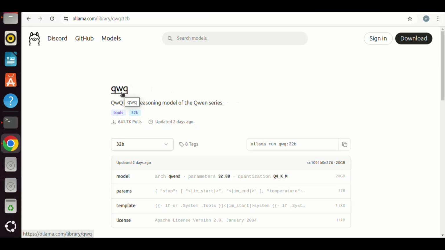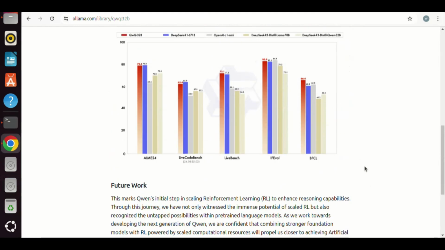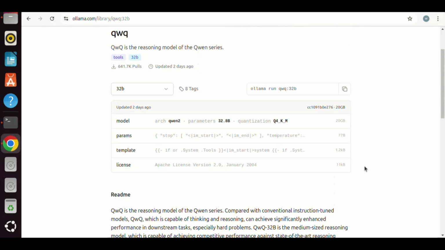You can search QWQ. It is a reasoning model and has tools function. It was newly updated about 2 days ago. It already has almost 650,000 pulls. We can see the comparison with DeepSeek R1, OpenAI O1 and other models. It has pretty good performance. So far, it has a 32b model.